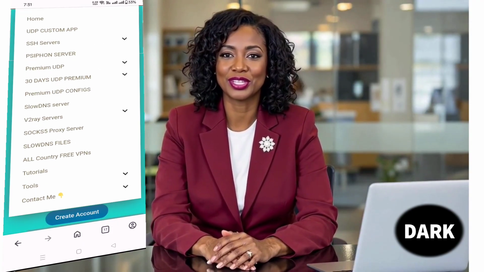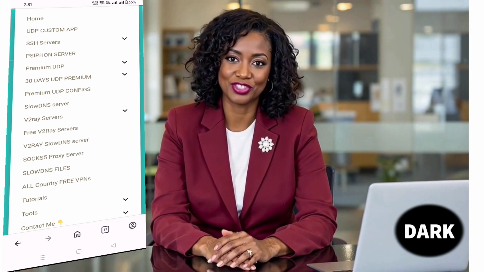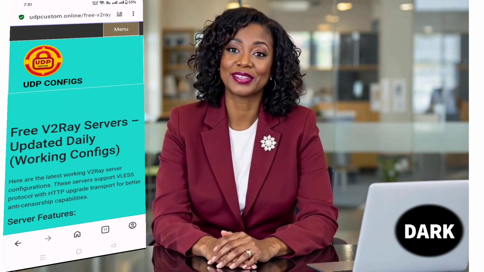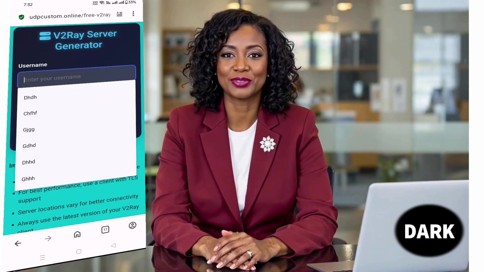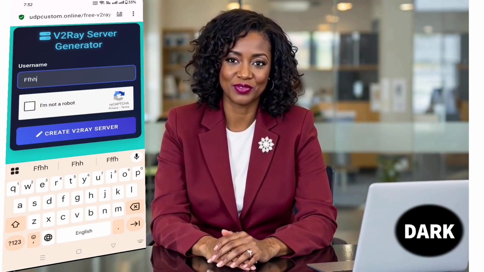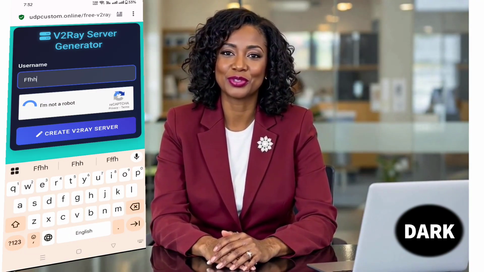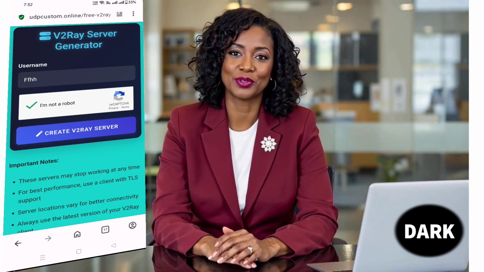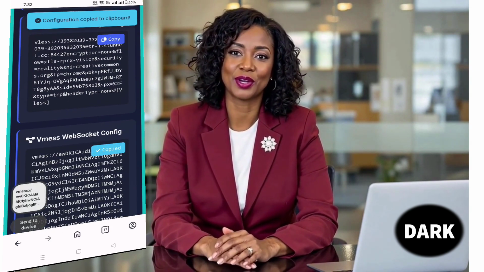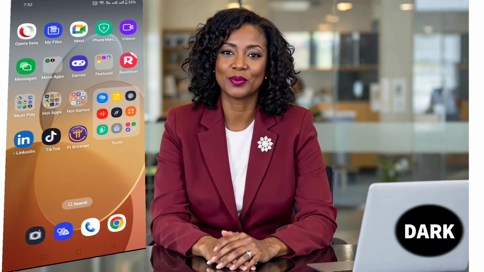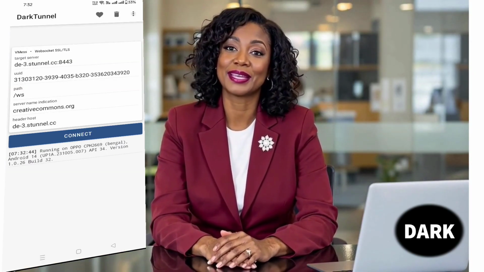Next, go to the Create V2Ray VMess Server section. You'll be redirected to the account creation page. Here, enter your preferred username, solve the CAPTCHA to confirm you're human, and click Create Now. In just a few seconds, your V2Ray VMess server will be created successfully. All the server details, including the host, port, and UUID, will appear right on your screen. Keep these details safe because we'll use them in the next step.